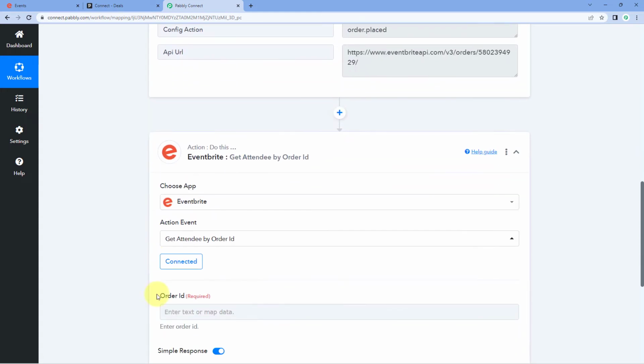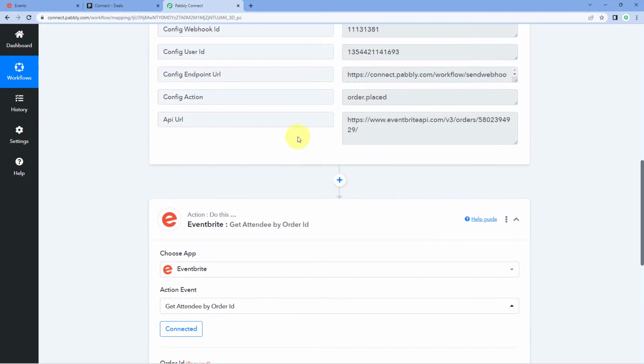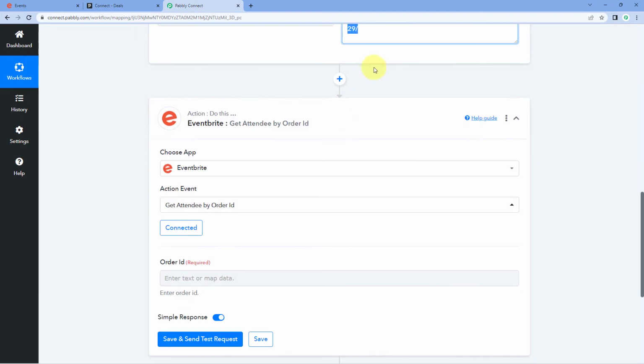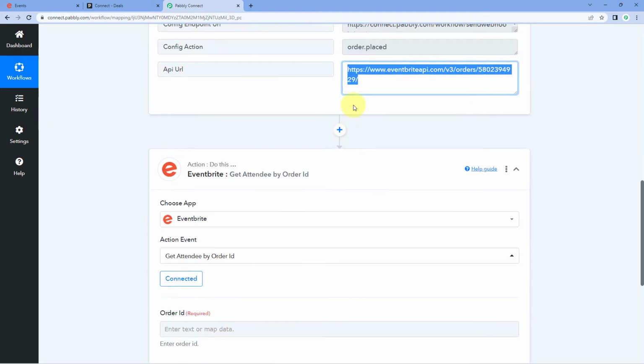Now what we have to do is enter the order ID over here, but in the response from Eventbrite, we have received the complete API URL. So we have to extract this order ID from this complete URL. And every time we receive a new order, we are going to get the API URL of that order from Eventbrite inside Pabbly Connect. And from this Eventbrite API URL, we have to extract the order ID and enter it over here.